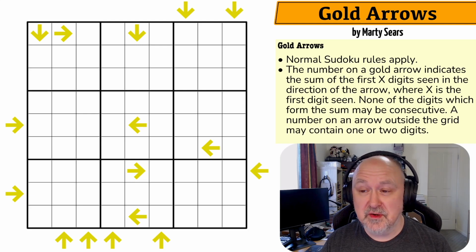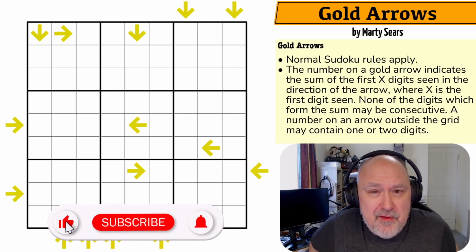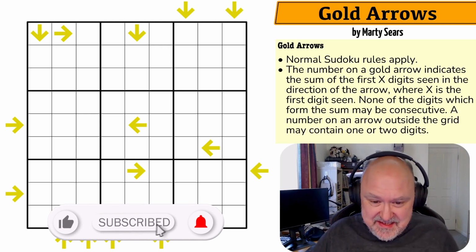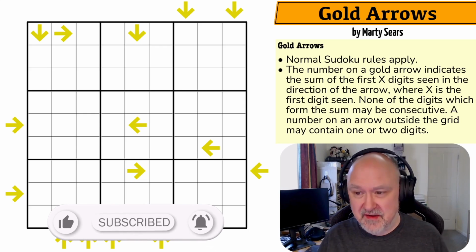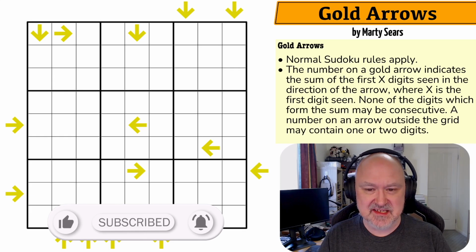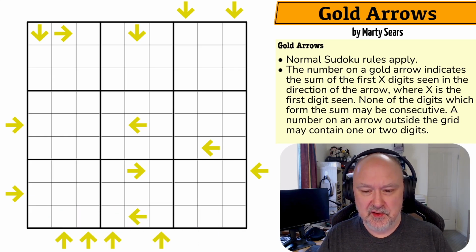Now, this is Gold Arrows by Marty Sears, and this is a puzzle that's come very highly recommended. Marty Sears is an excellent puzzle constructor, so even though this is a constraint I've never seen before and probably will struggle with, I'm looking forward to seeing how this one goes.